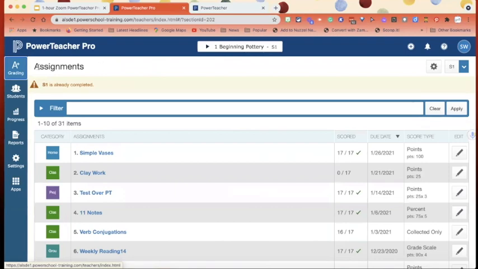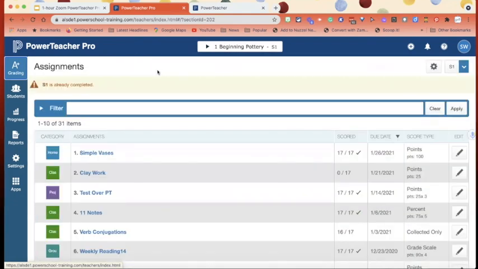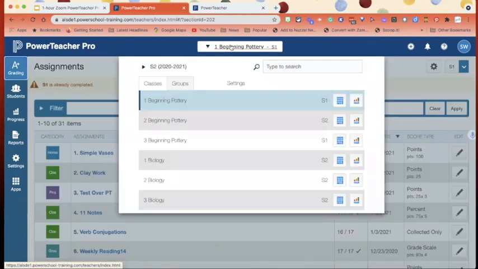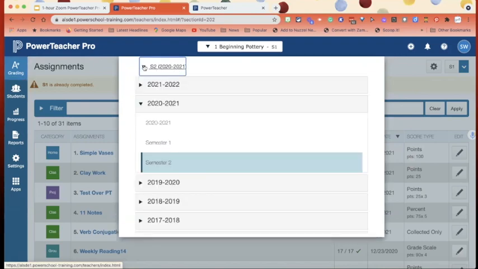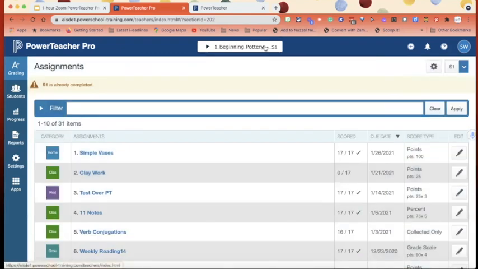Okay, so when I land on assignment list, and I know that I've landed on assignment list because this is my grading menu and assignment list is highlighted. Across the top here, I can choose to look at a different class. I can search the class. I can look at different terms or years. So I've got lots of options here. I'm just going to leave it in this particular class.